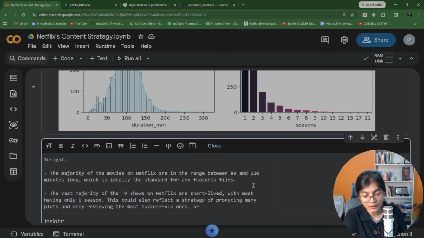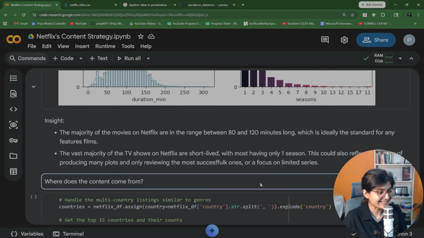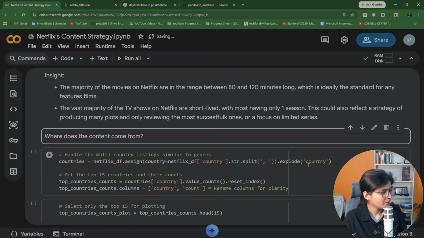Or maybe it could be the possibility that we are over here focusing on limited series as well. But eventually, based on our analysis, based on what exactly we have in our data, those are the insights that we have gained with respect to the movies part and with respect to the TV shows part. Perfect. Let's move ahead now.